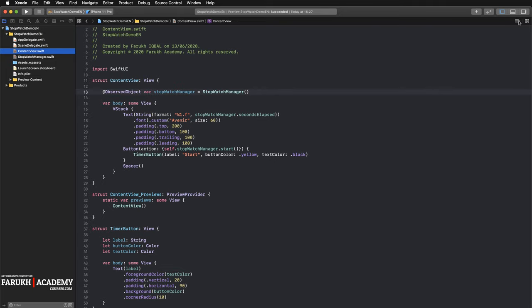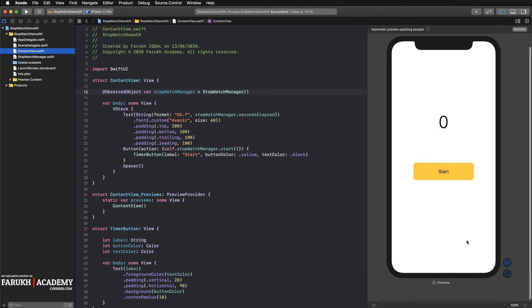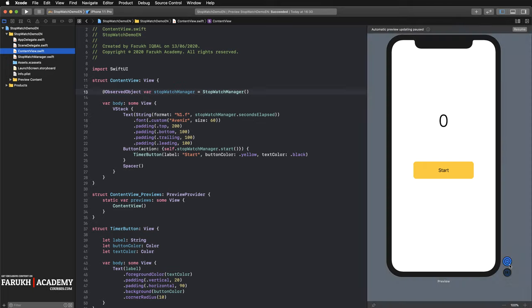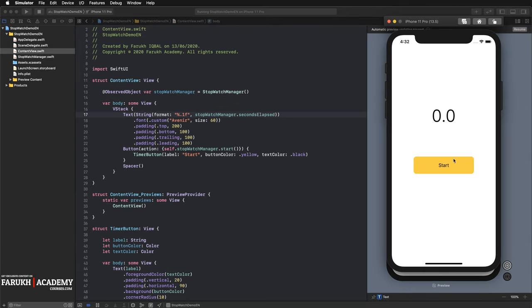Let's rerun the preview of our content view in live mode and check if that works. Press the live button. Let me check on the simulator because it looks like it doesn't work on the content view preview. Sorry, here it's modulo .1f. And now if I launch the simulator, we should see the good result.